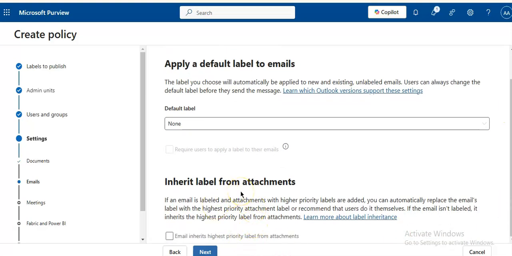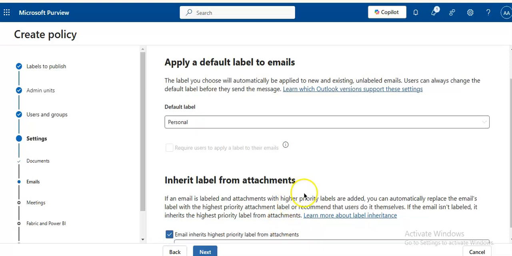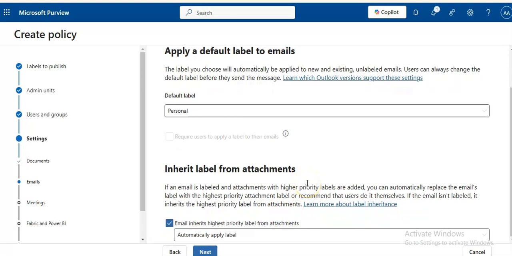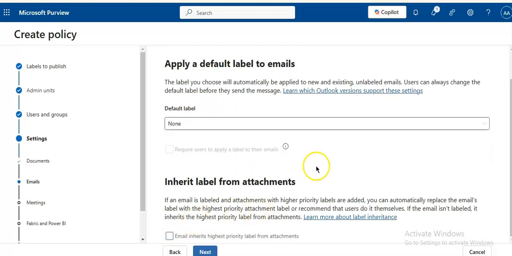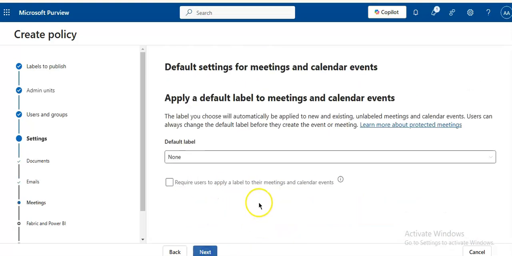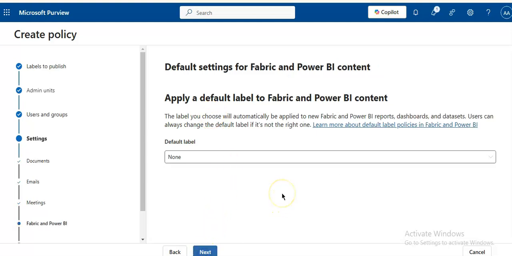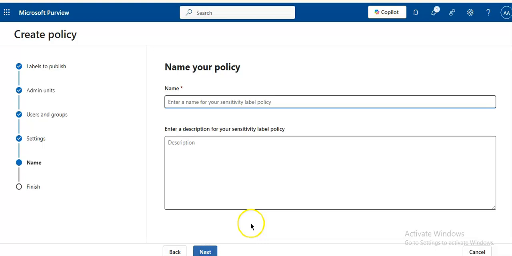Inherit labels from attachments. If I select it on, like personal, I can check this option so that the attachments also would get the personal label. But I'm selecting none here and I'll not select this option as well. Apply a default label to meetings. I'll go for none. To Fabric and Power BI, no.